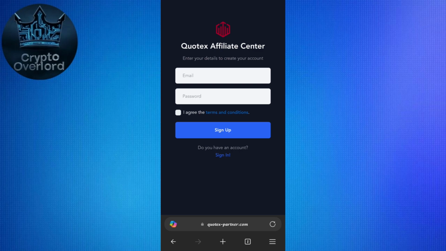support team. They are going to provide the details within 3 to 5 days, and you will get the details via the email address that you entered while creating your account. In that email, they will tell you whether you are approved for the affiliate program or rejected.